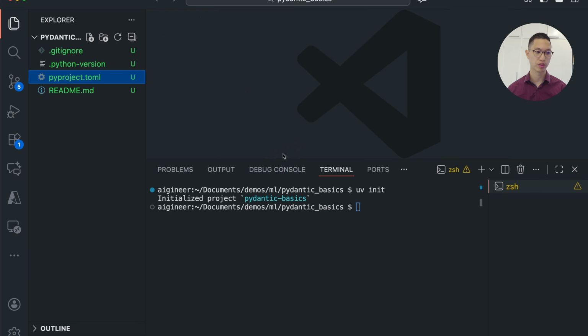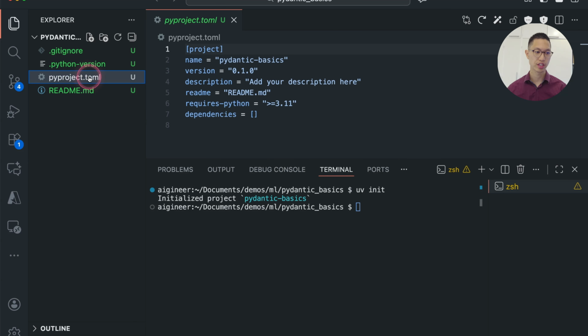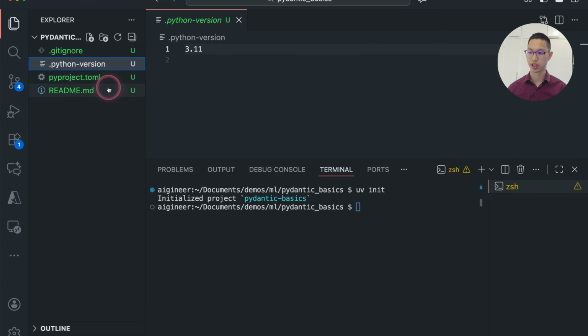Actually, I don't need that. I will remove it directly. And you can see pyproject.toml. Here is some description of our project. And here you can see which version of Python I'm using.